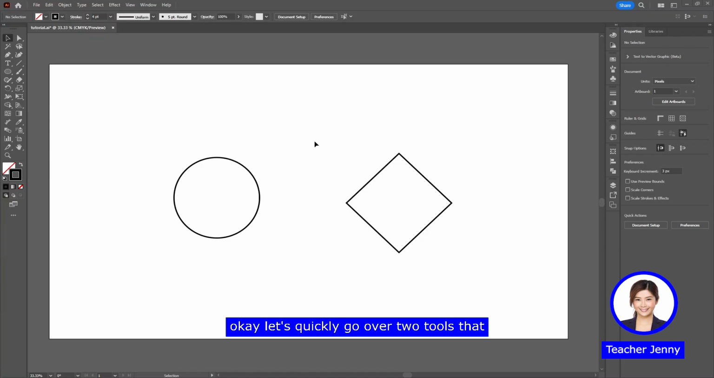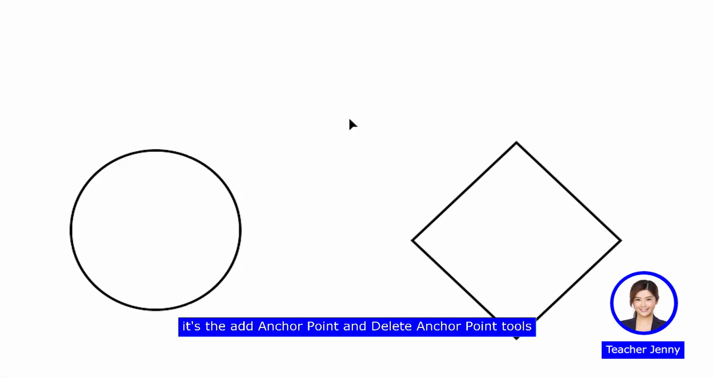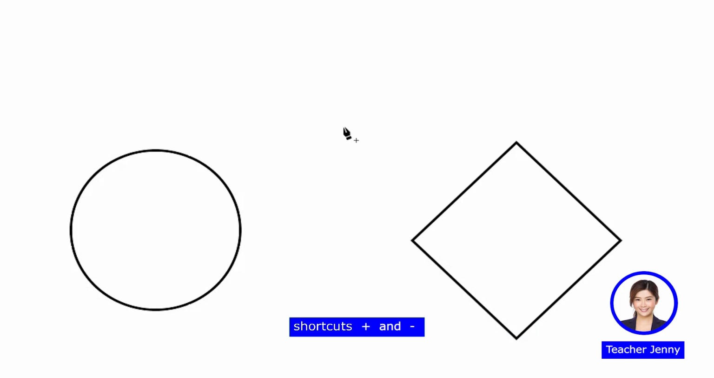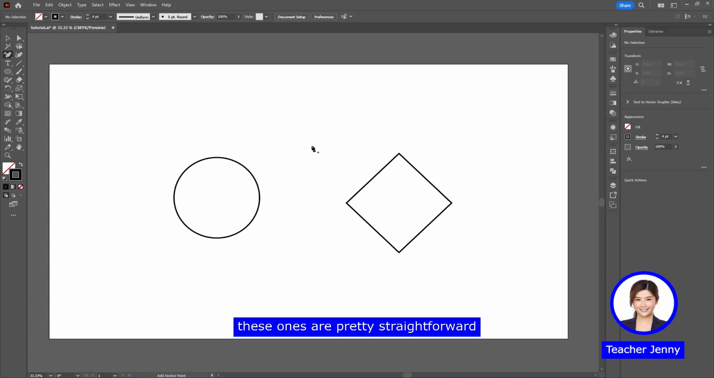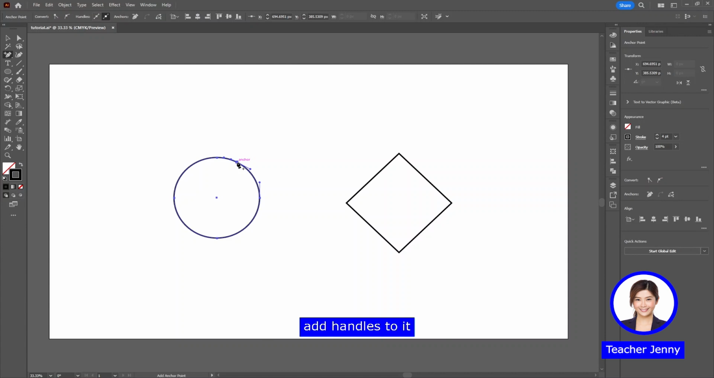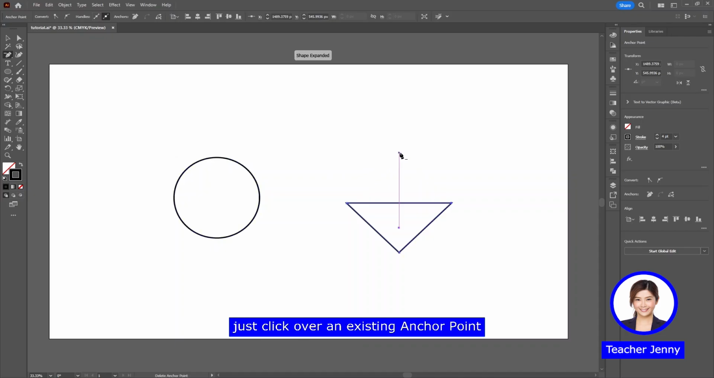Okay, let's quickly go over two tools that, even though they have their use and importance, are fairly simple to understand. It's the Add Anchor Point and Delete Anchor Point tools, shortcuts plus and minus. These ones are pretty straightforward. With the Add Anchor Point tool, click on any part of a path to add a new anchor point. If it is a curve, Illustrator will automatically add handles to it or adjust neighboring handles as necessary. With the Delete Anchor Point tool, just click over an existing anchor point to remove it from the path.